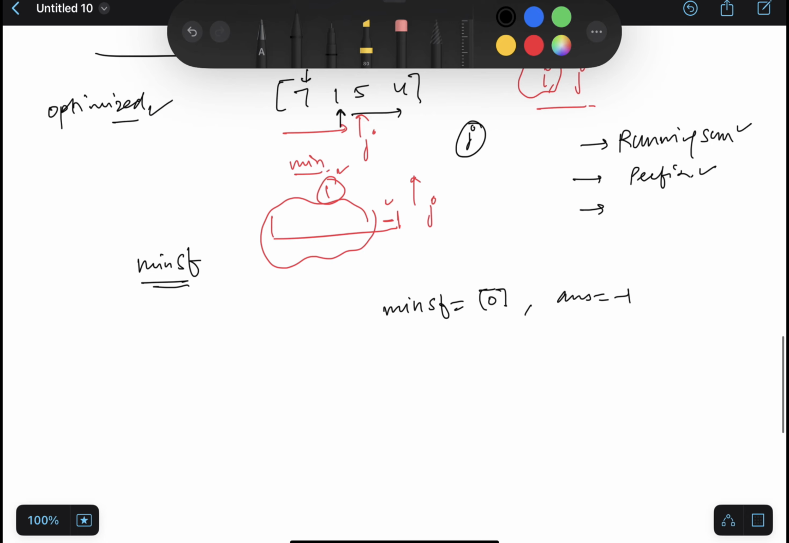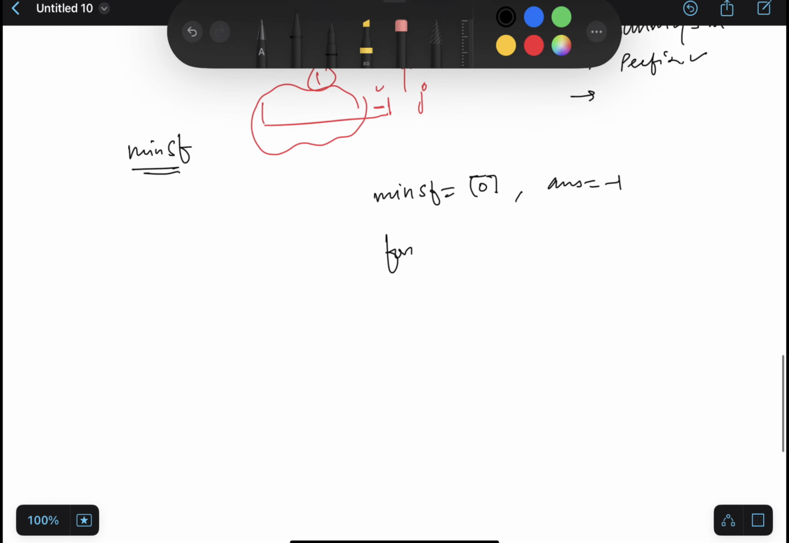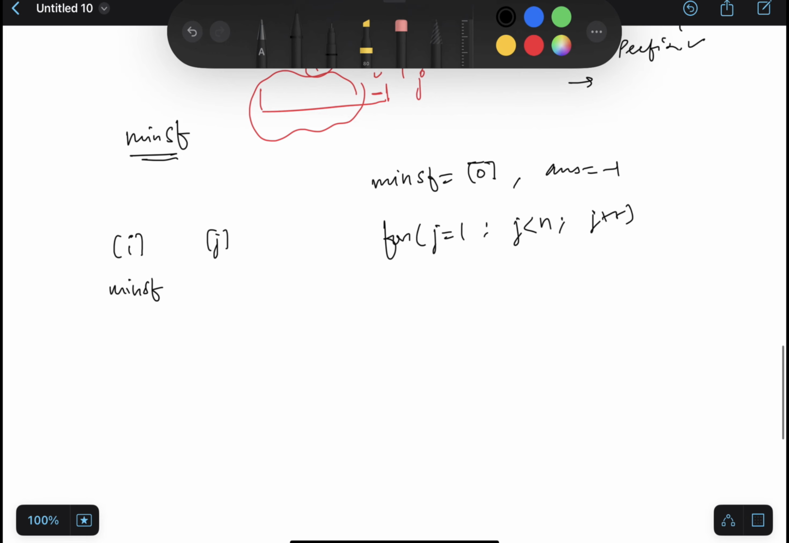Okay, these are the valid pairs. Now I have to do the iteration, and what is this iteration? For j equal to 1, j less than n, j++. So the j pointer I am taking for the whole loop, and for every single value of j I am checking the minimum so far. Here the value at I is the minimum so far and the value at j is seen along the loop. Now I need to see whether this I and j are forming a valid pair. They will be forming a valid pair if this value is less than j. So if minimum so far is less than the value at j, now this is a valid pair.